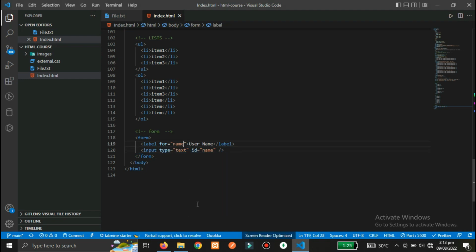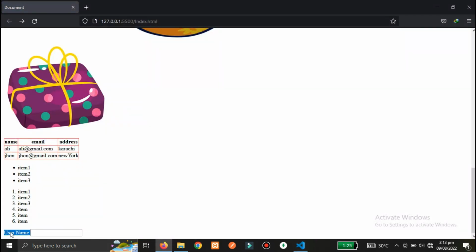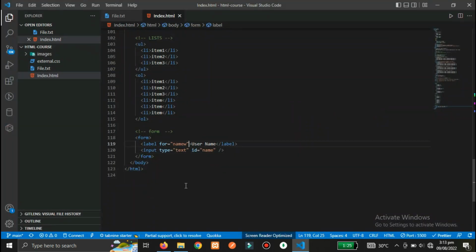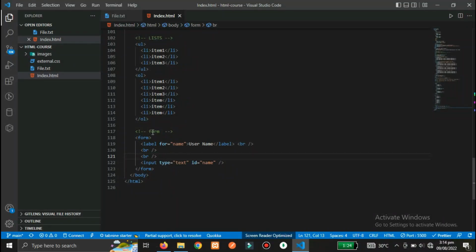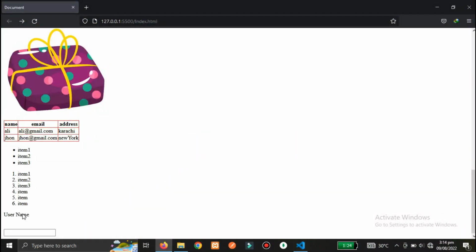Now if I change this name and the ID so they differ from each other, let's say name W, and this one with the simple name, this will not work. If I click on this name, it will not redirect me to this input, because the name is changed. I also want to show you another benefit. Let's say I move this far away from it. Their ID and for are the same, so if I click on this, it takes me to this input.